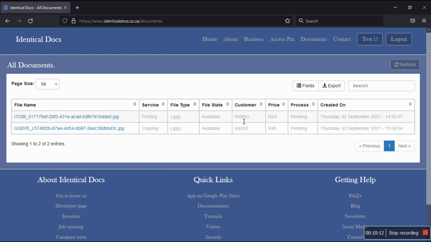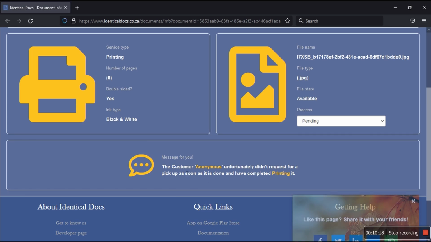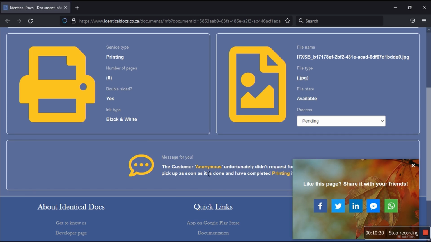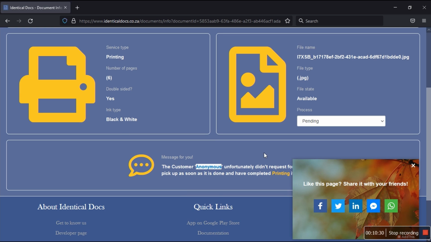particularly looking at this one, for this document to be printed, as you can see, it says the customer, which is anonymous, but his name is Paul, unfortunately didn't request a pickup as soon as it's done and completed, meaning that they did not request a pickup. They did not leave their phone number. That's what I'm trying to get to.